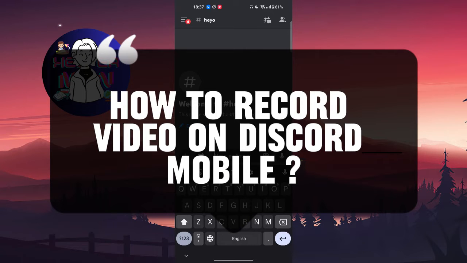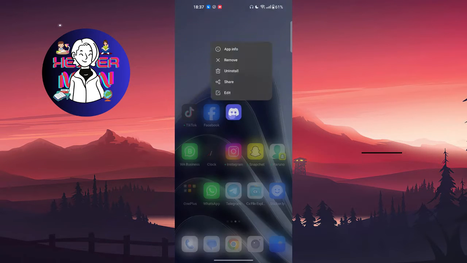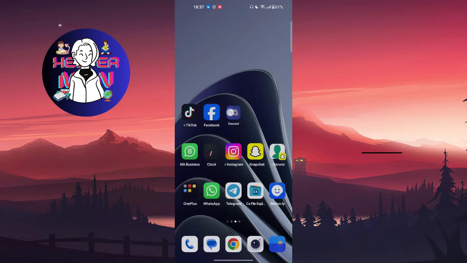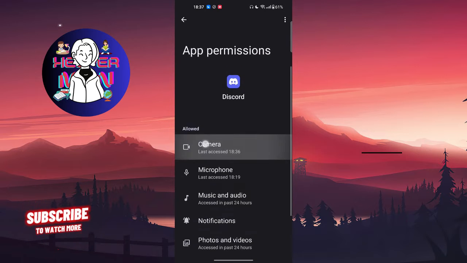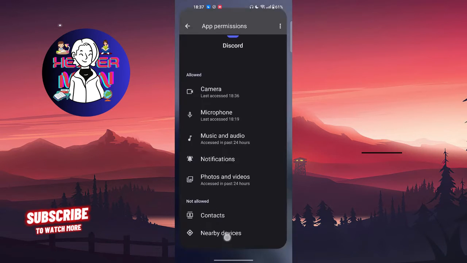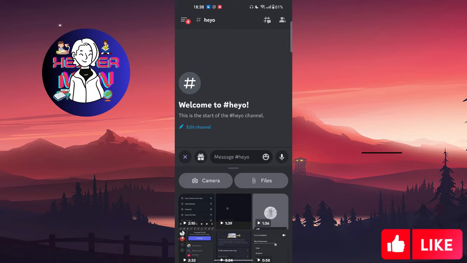First thing you're going to do, make sure you give permission to actually use your camera. For Discord, go to app info, permissions, and camera. After this, go again to your Discord application, tap this plus button at the left side of the message field and choose camera.